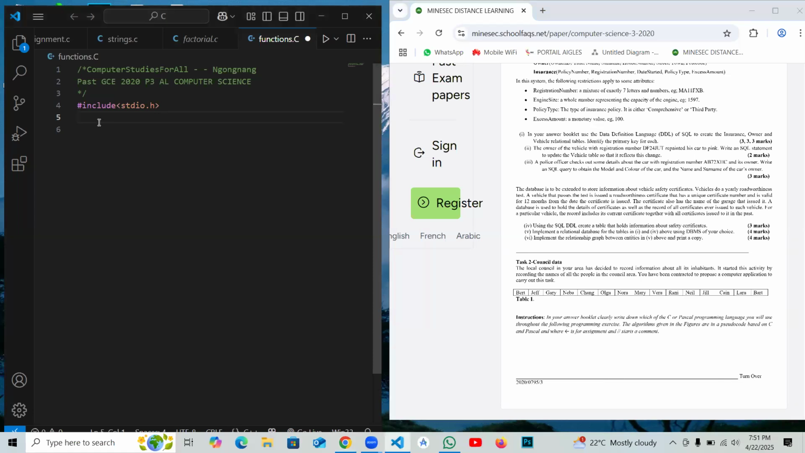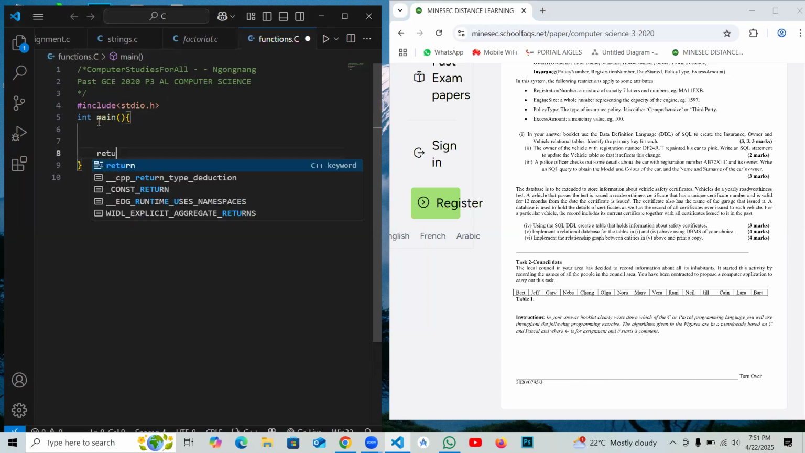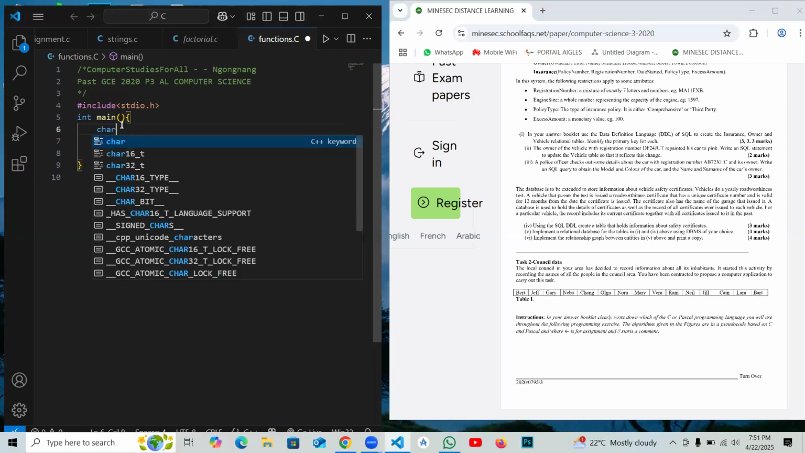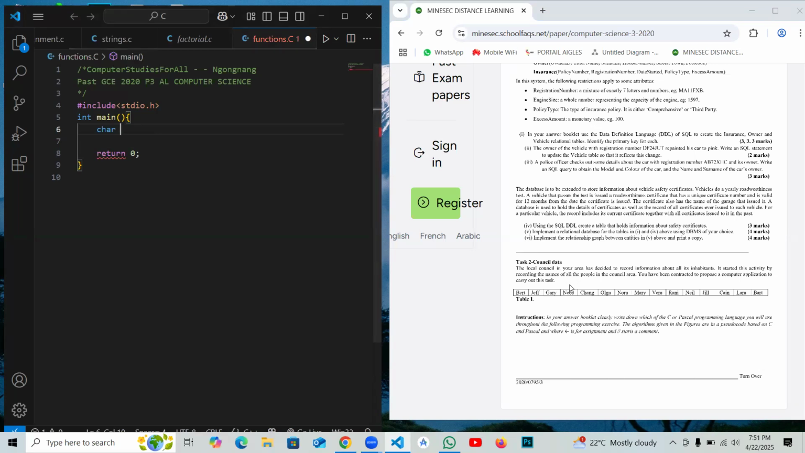Yes. Here, in order to do that, let me suppose that this is my answer booklet. And we know that this is the structure for C programming. So what we are being told to do is to initialize. So we have char, and then what's the name of this council area? We can just say names, not so?